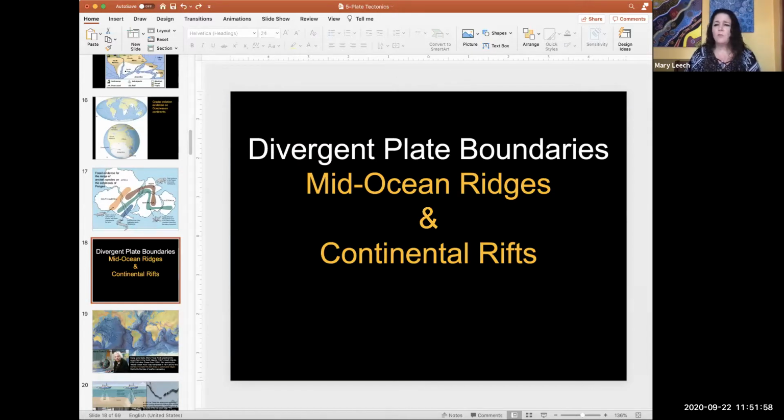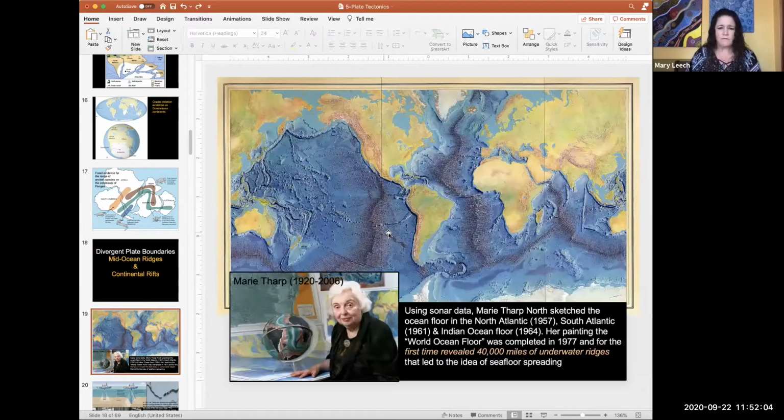All right, let's start with divergent plate boundaries, and I'm going to see how far we can get here. See if we can get through divergent plate boundaries. Okay, so this map was painted by hand by Marie Tharp. This is her in 2001, I think.